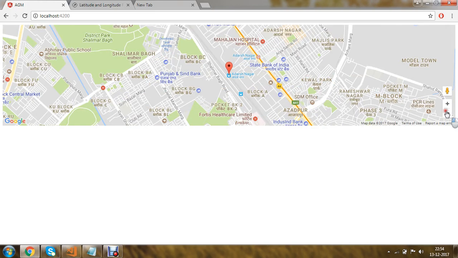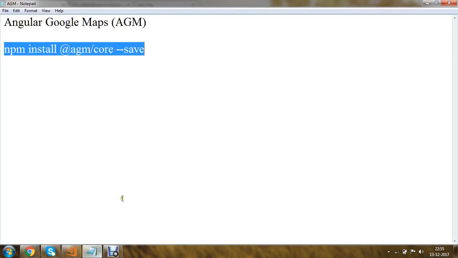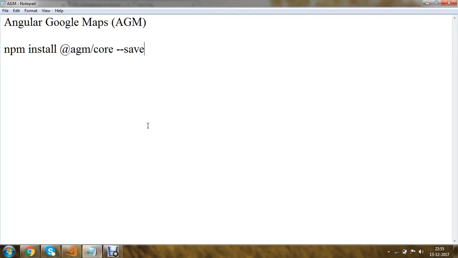I'm just minimizing it, so now you can see that the two markers have been shown to us. One is at Adarsh Nagar and one is at Azadpur. So this is the concept of Angular Google Map, and this is the way you can integrate Google Map services within your Angular 4 application.